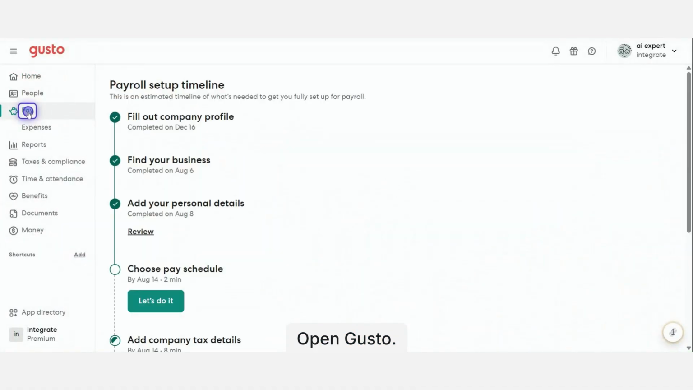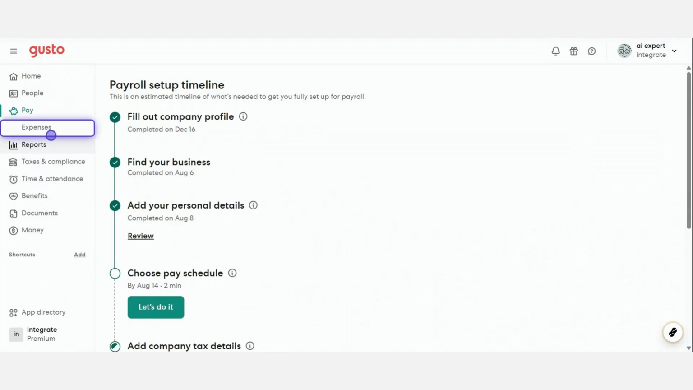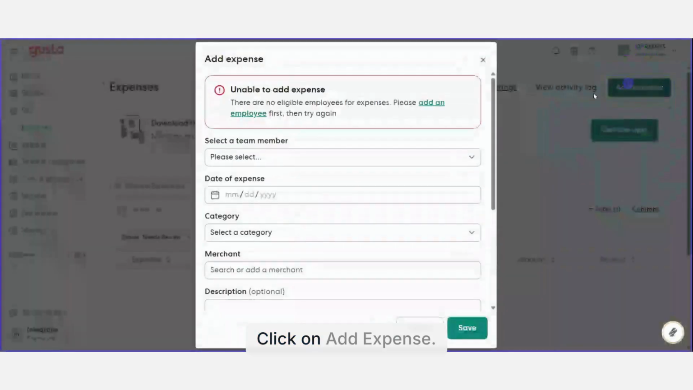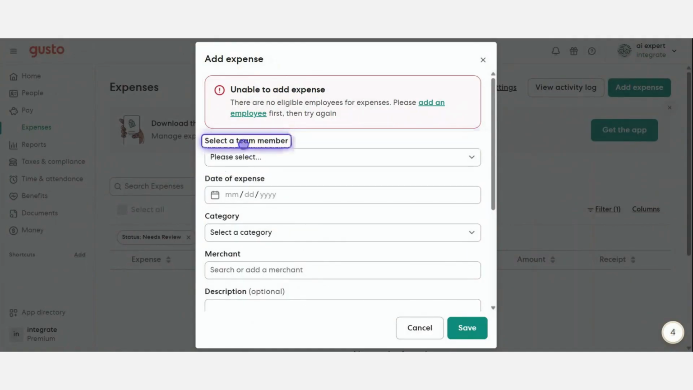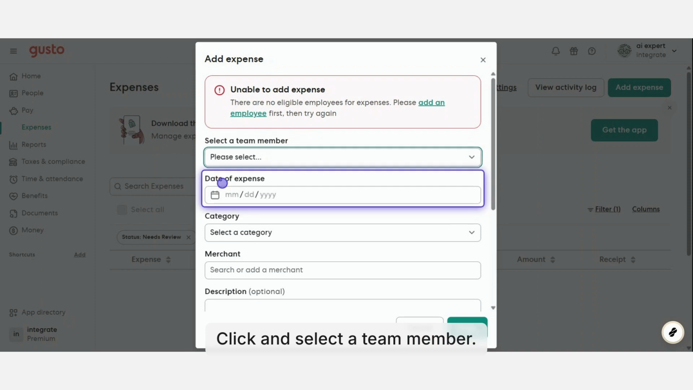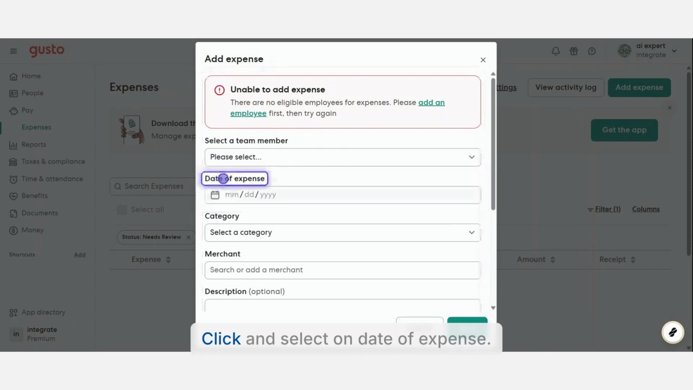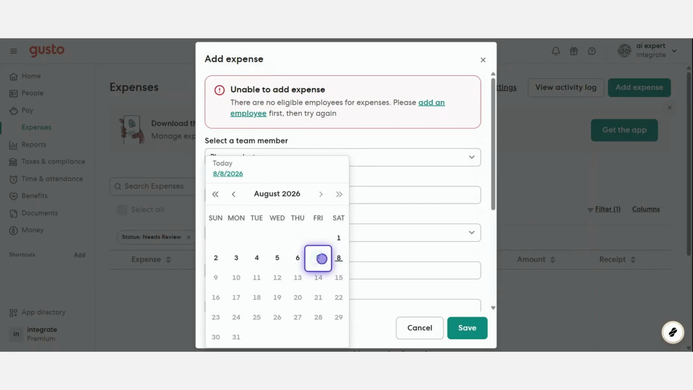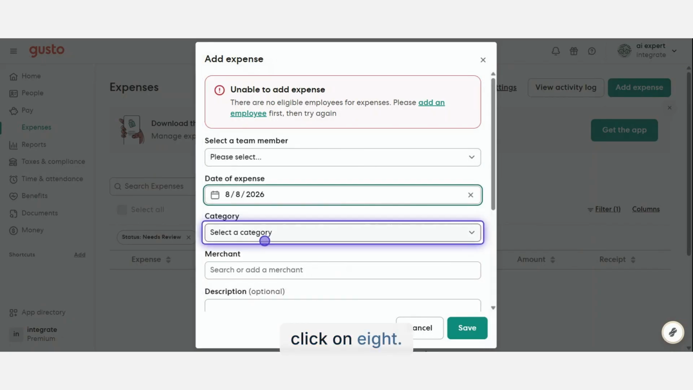Open Gusto. Click on Expenses. Click on Add Expense. Click and select a team member. Click and select on Date of Expense. For example, click on 8.